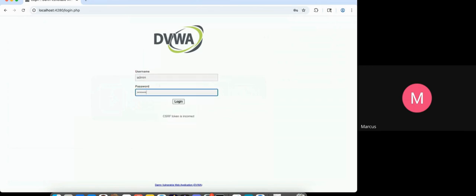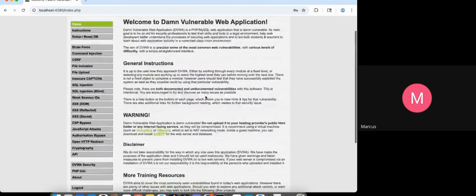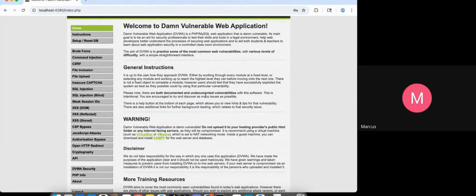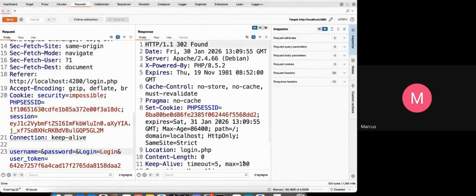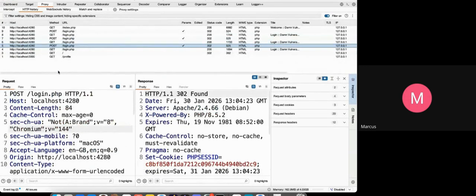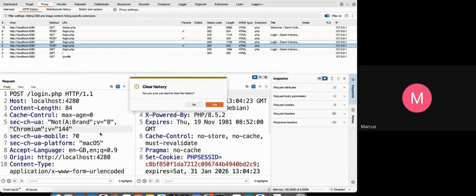Okay, something is wrong. Yeah, if the CSRF token is wrong, then you get an error. Okay, so that's the first example of a Burp macro. Let me just clear everything here.